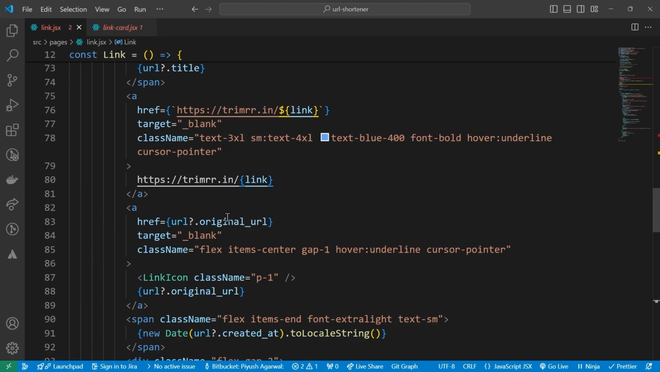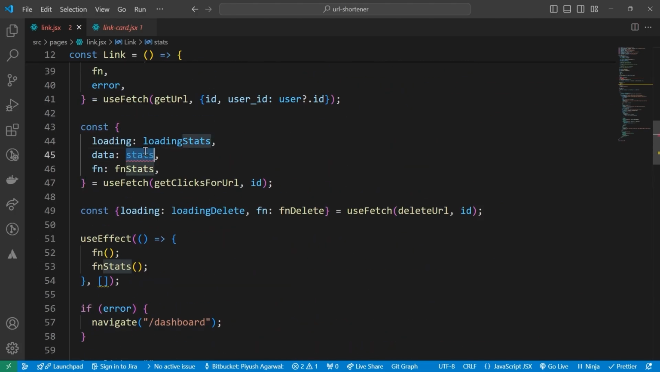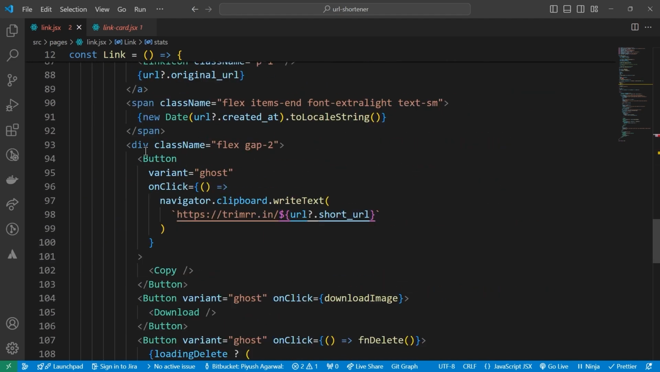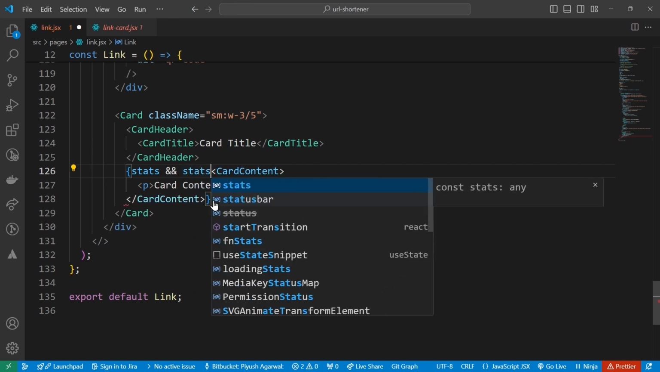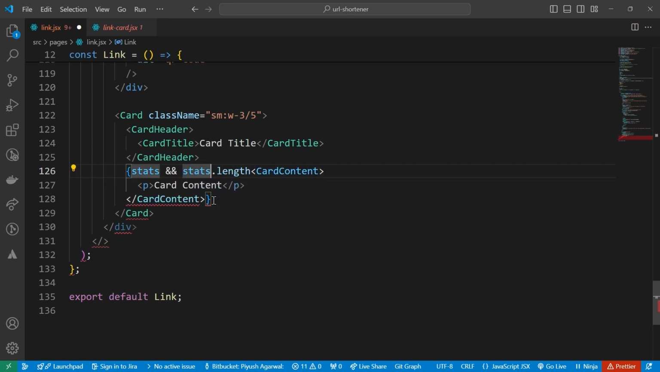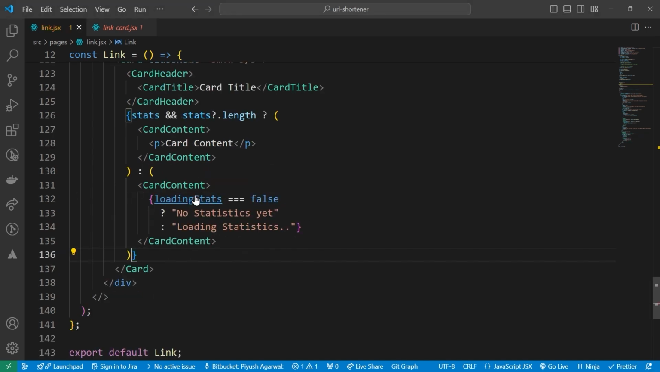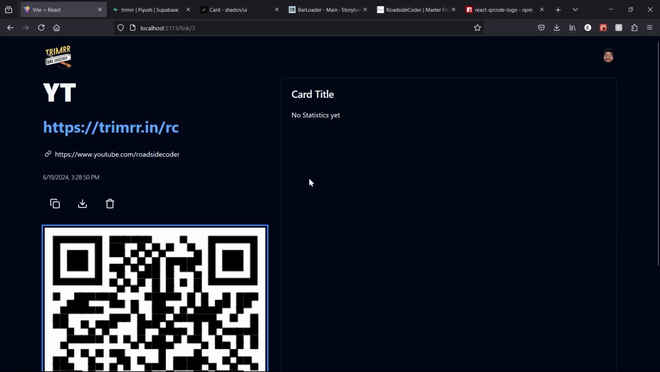Now, first of all, we need to check, like we're fetching these stats over here, right? Are these stats actually fetched? So I'll add a condition over here in the card content that if the stats and stats dot length is there, then render this card content. Else, I'll just say colon, and if the loading of stats is false, then I'll show no statistics yet, else we will show loading statistics. So let me show you. If I refresh this, you're gonna see, yep, no statistics yet for this link.